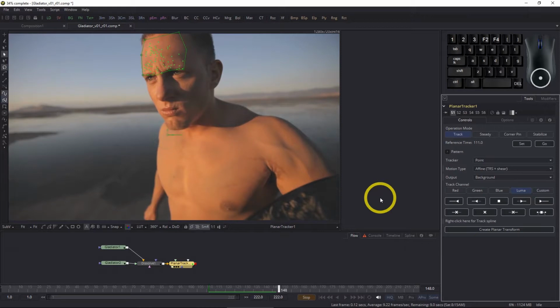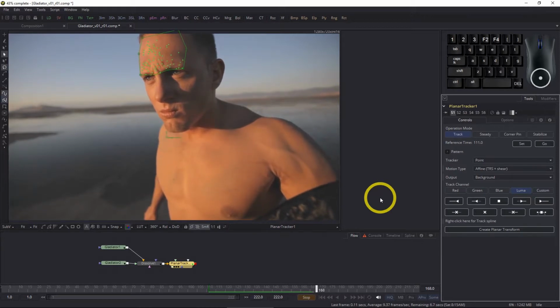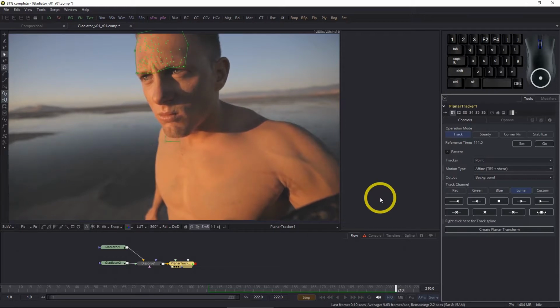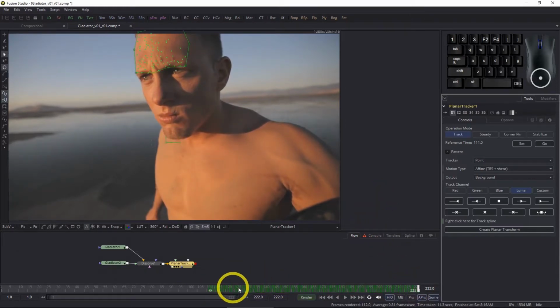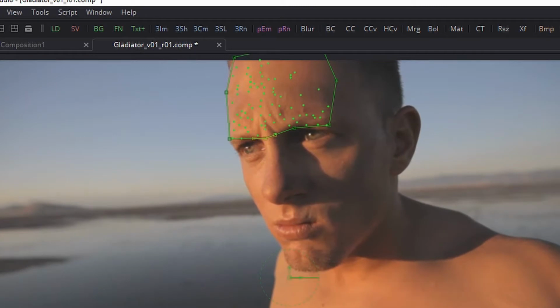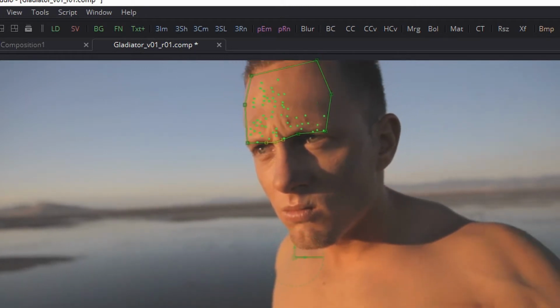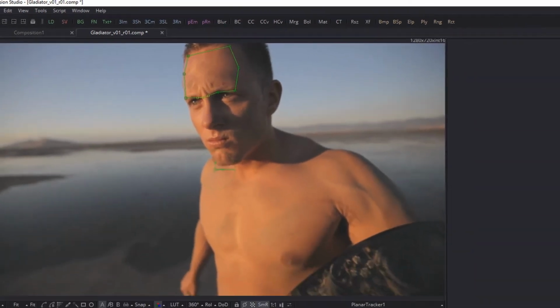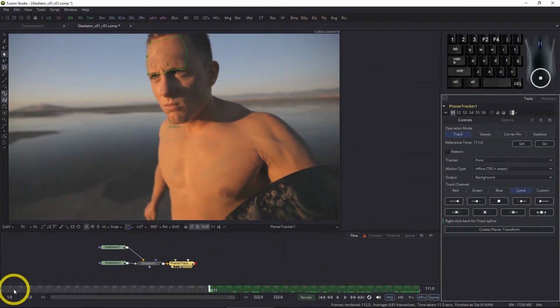And you can see what the track is doing now. It's generating lots of points inside the polygon area. There we are. So we've now got all these green keyframes showing us that it's generated lots of keyframe data. As you can see, the polygon appears to be sticking very, very nicely to his forehead. And now we want to go back the other way, so we want to go back to the beginning.